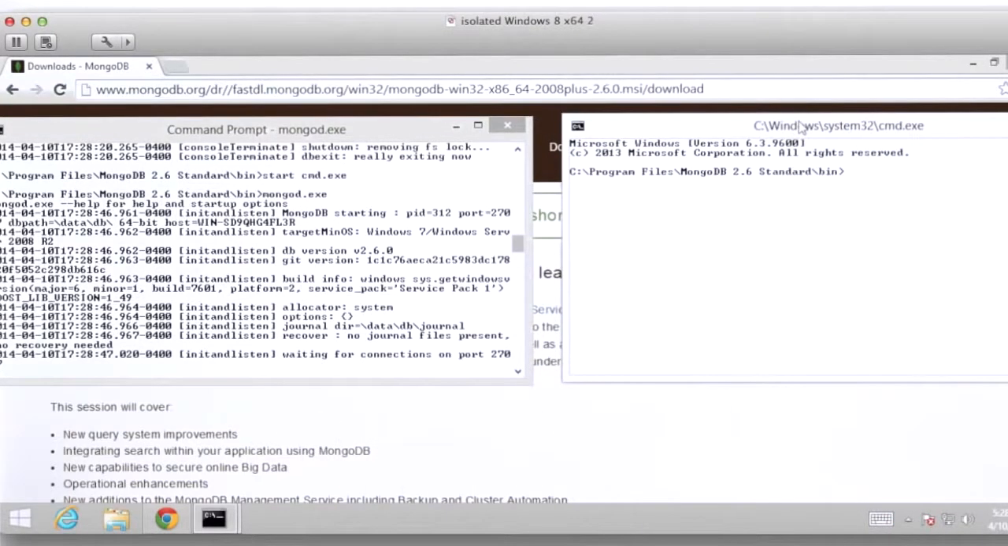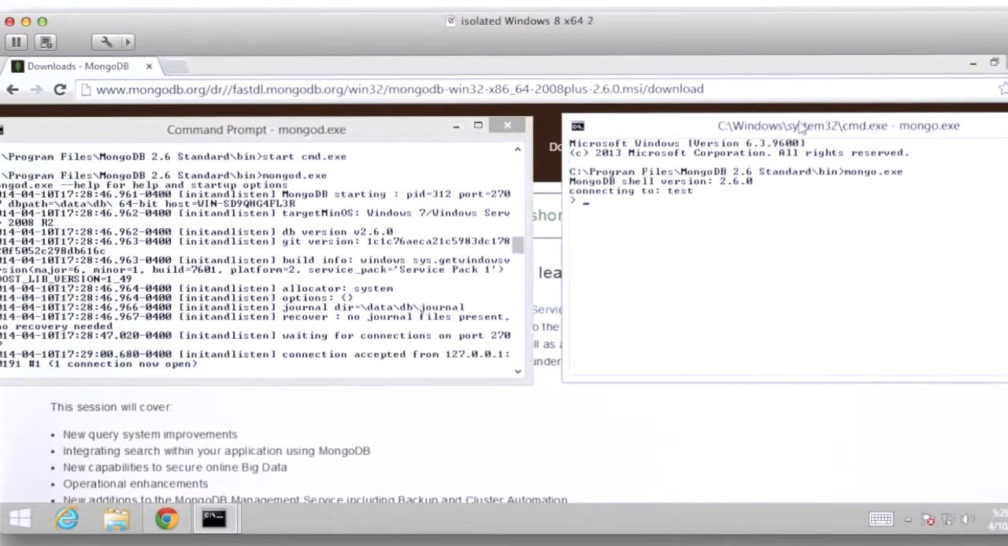Let's go here, and let's run our shell with mongo.exe. We can see the server process now recognizes that there's one connection open, and here we are. Let's see if there's any data here. We can ask it to show collections, and of course there isn't any data. We haven't put anything in.